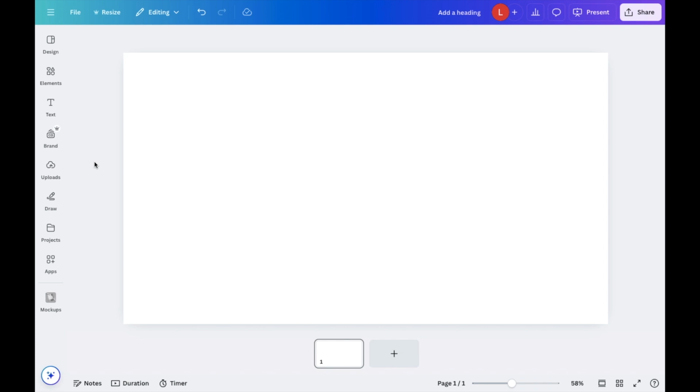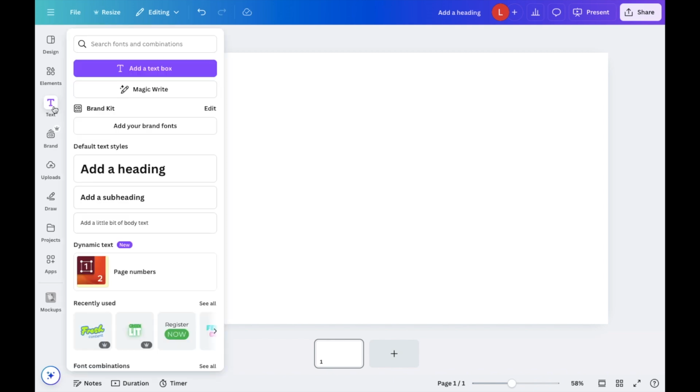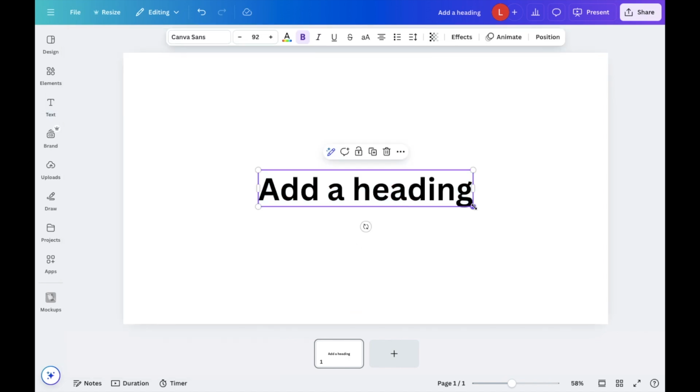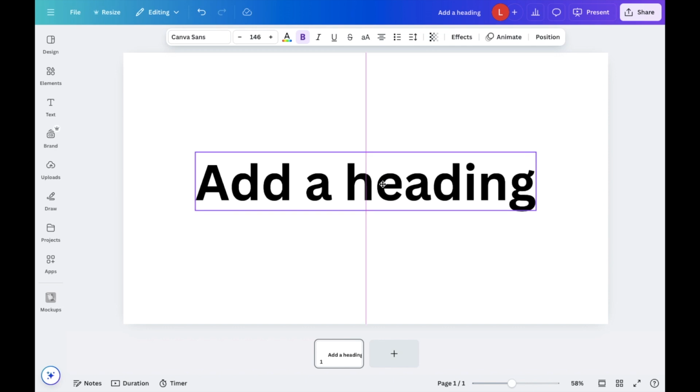So in this Canva tutorial video, I am going to be showing you guys how to strike through text here on Canva using the Canva desktop version. So once Canva's opened up on your desktop, what you have to do is go to the left hand side and add some text to your design. I'll make it a little bit larger as well, so it's easier to see.